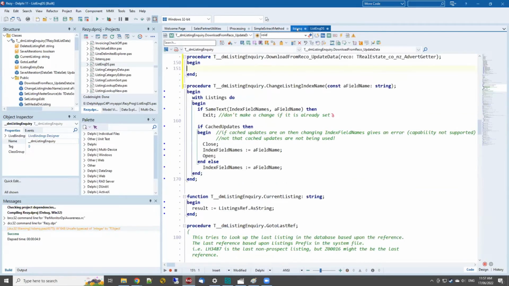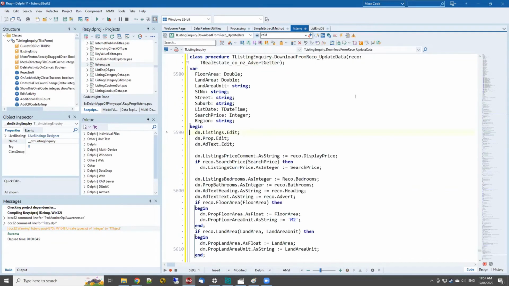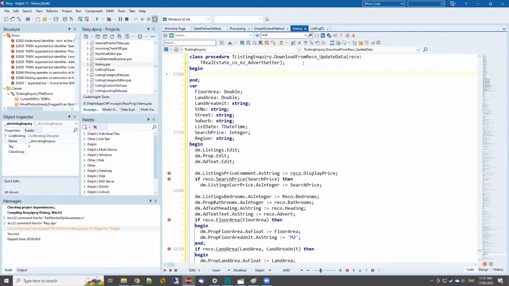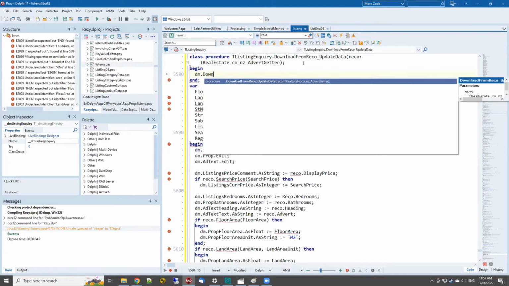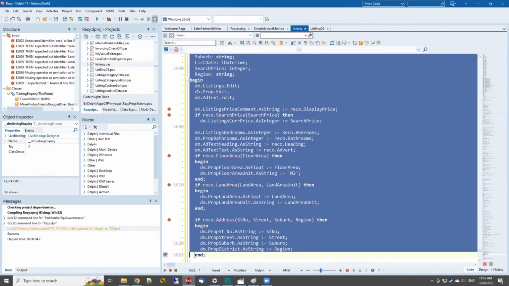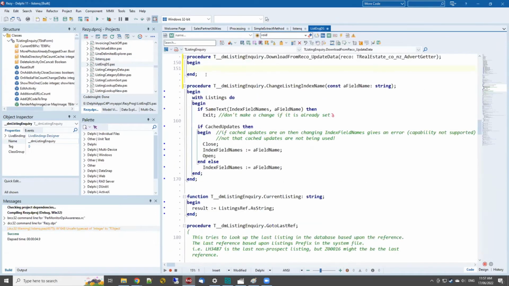So our next step, if I come back to listing inquiry, is to come down to the implementation here, and I'm just going to go begin end, call the new method, and pass in the required parameter, and then just take all of this, cut it, and paste it.